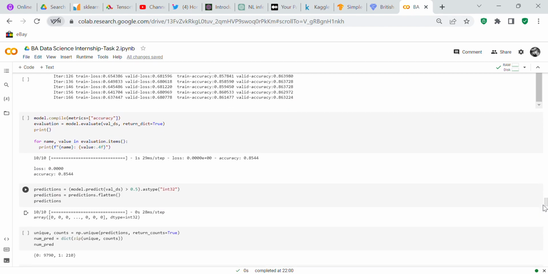So now we're going to compile the model. model.compile(metrics=["accuracy"]). evaluation = model.evaluate(val_ds, return_dict=True). And then you're going to print it. For name, value in evaluation.items(), print f name value. So you've got an accuracy of 85%.